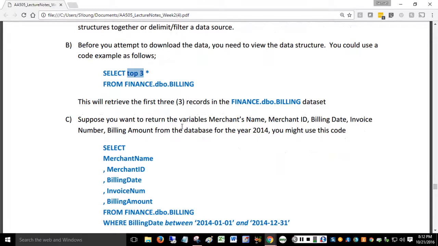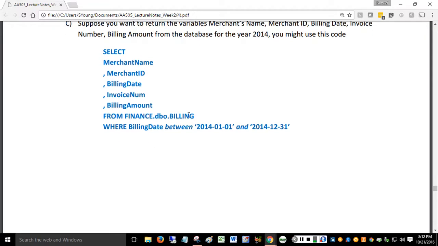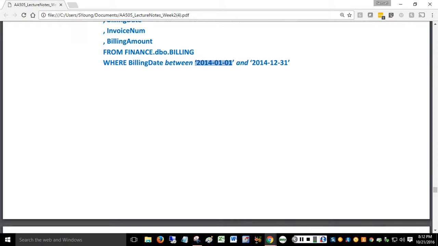Suppose you want to return the variable names listed here and billing amount for the database for the year 2014. It might look something like this. Select variable name, comma, and so forth from the finance billing, where billing date is between January 1st, 2014, and December 31st, 2014. One thing that you need to know is what is the date format in that database. If this is the correct format, you're fine. If it's not, you're going to get an error.